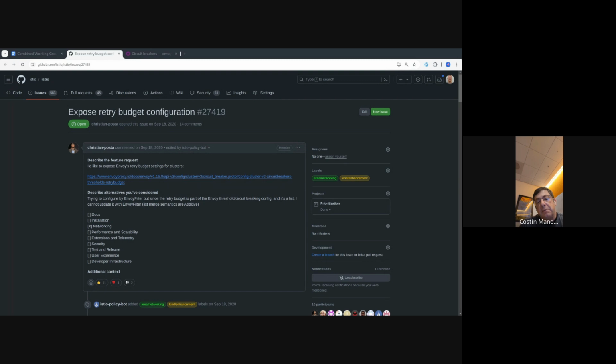Envoy changes take time, and we need to convince them. Let's do the simple thing, the tight thing. They have a retry budget feature on clusters. Let's do it.